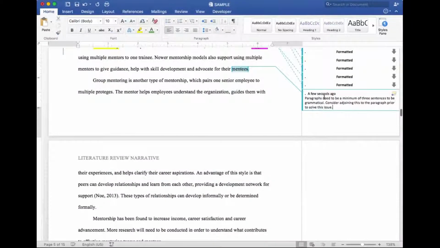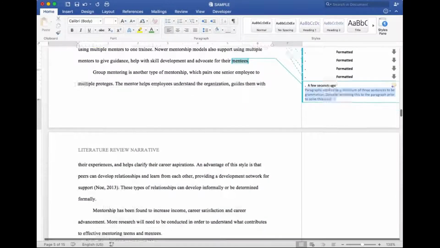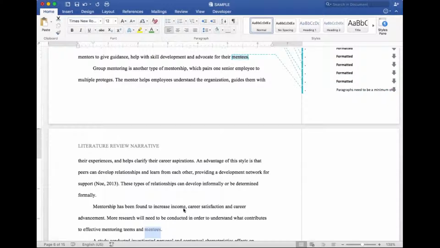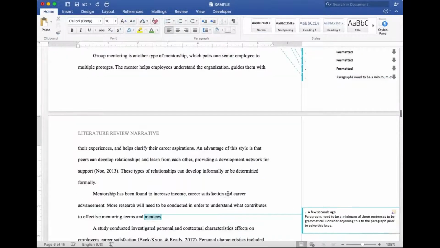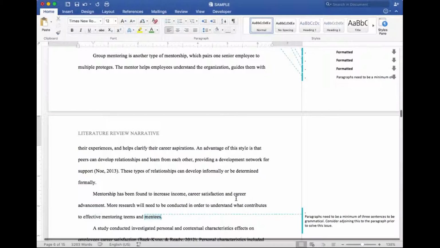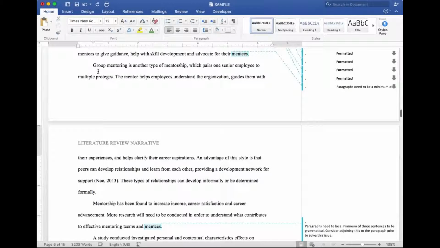Here I'm noticing the same issue, so I'm going to highlight my prior comment, and I'm going to explain that here as well. Here I see a citation needed. "Group mentoring is another type of mentorship which pairs one senior employee to multiple proteges." This might require a citation, so I'm going to tell the writer that.